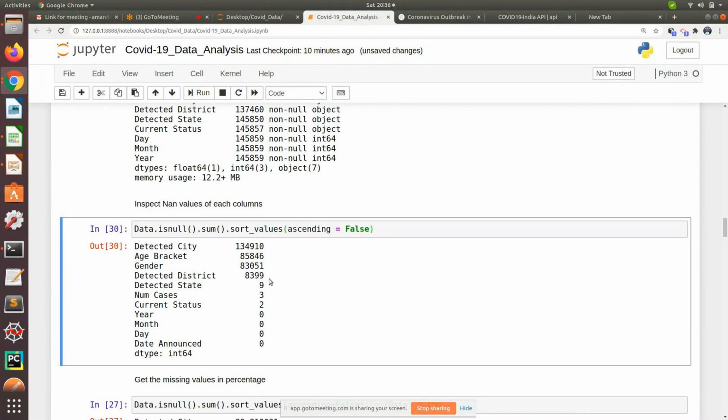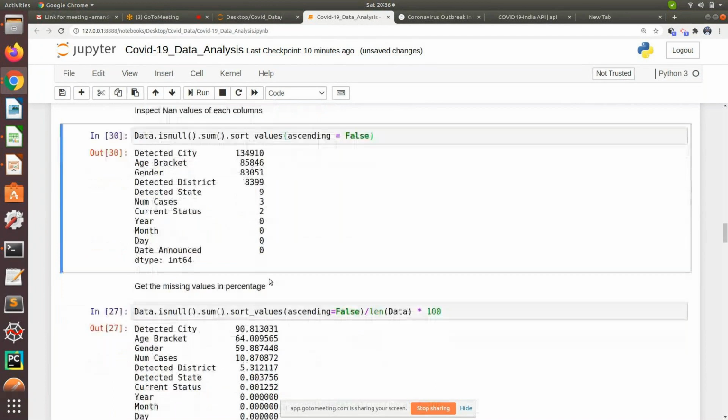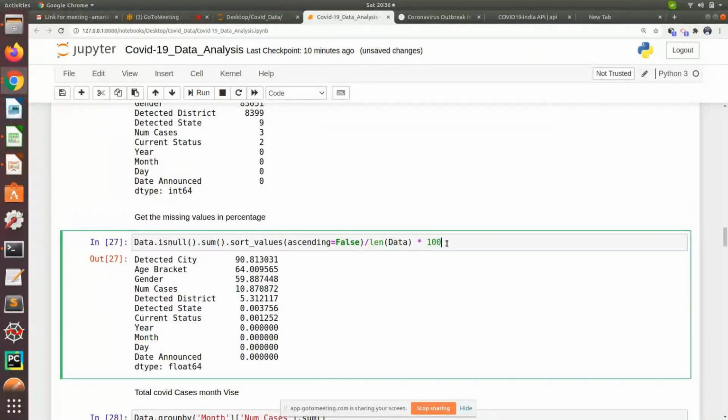If I want to check the percentage, which column has how much, you can see detected city consists of 92% of the null values. That means 92% of data is not available for the detected city. It is a missing value. Age bracket, 58% of the data is missing. That means 41 point something percent data is present, but in the whole data set 58 point something percent data is missing.